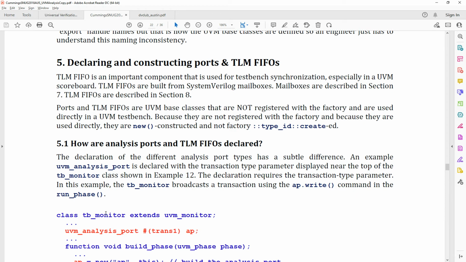TLM FIFOs were built from the SystemVerilog mailboxes. Mailboxes are described in Section 7, and TLM FIFOs are described in Section 8. TLM FIFOs are not UVM-based classes registered in the factory; they are used directly in a UVM test bench. Because they are not registered with the factory, they are constructed with new and are not factory-integrated.